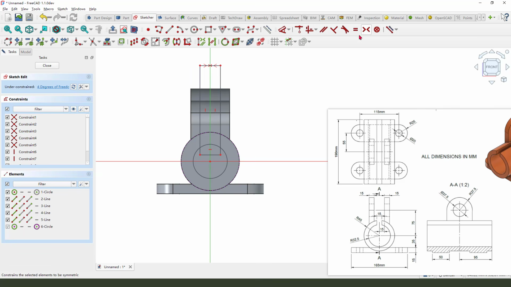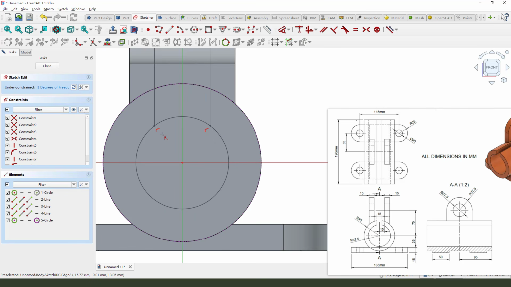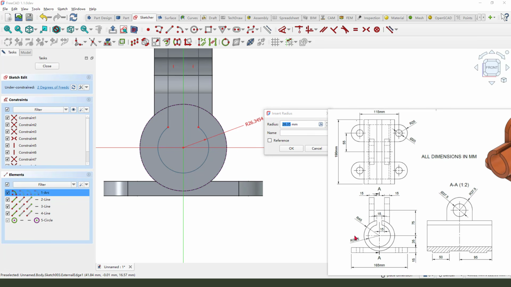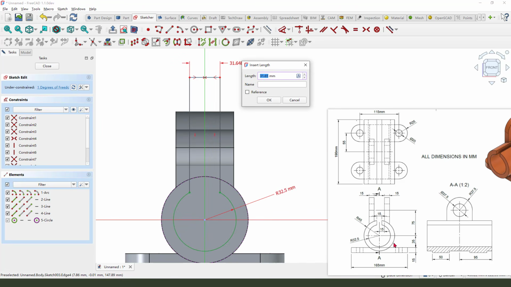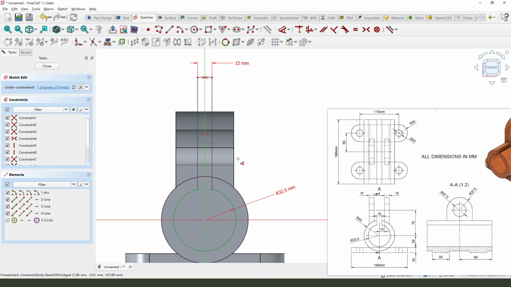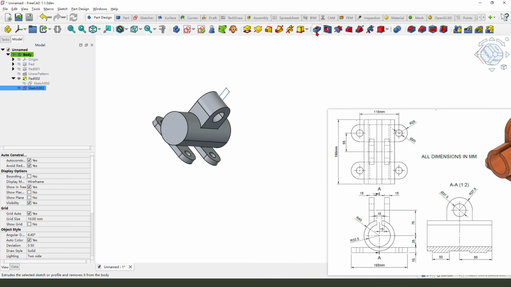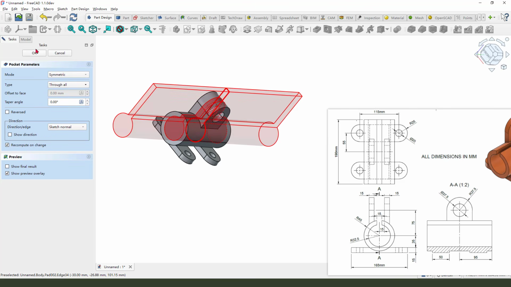Constraint symmetrical, and trim the sketch. Make dimension 32.5, and the lines is 15. You see here 15. Okay. The sketch is fully constrained. We'll close the sketch. Pocket command. Then we select symmetrical and through all. Okay.